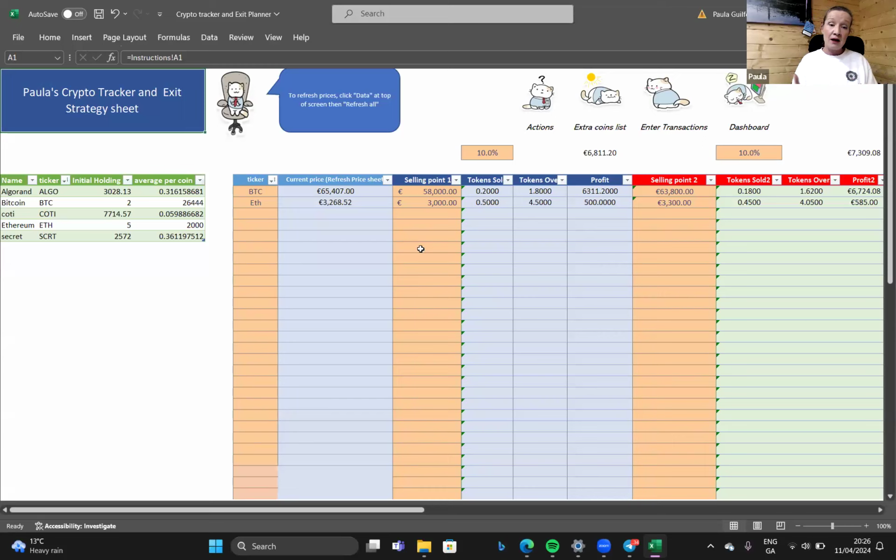Once you've entered in all your purchases and it's pulled up all your token information because you've added everything into your extra coins list, you'll get basically a list here that updates, pulls from your own data to let you know what you have. And you have to set up an exit strategy. Now we'll talk about how we come to the exit strategy later on. I'm just going to show you for the moment how to enter the data into this.